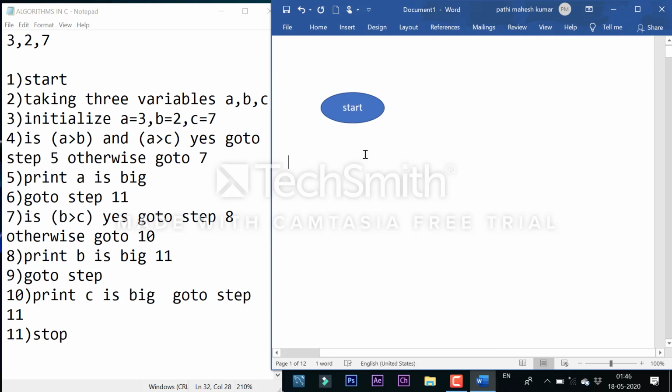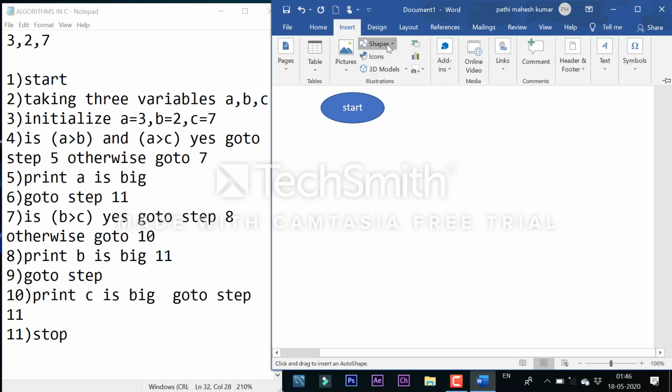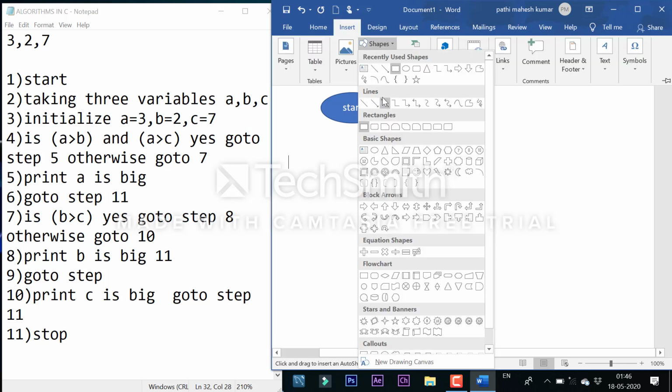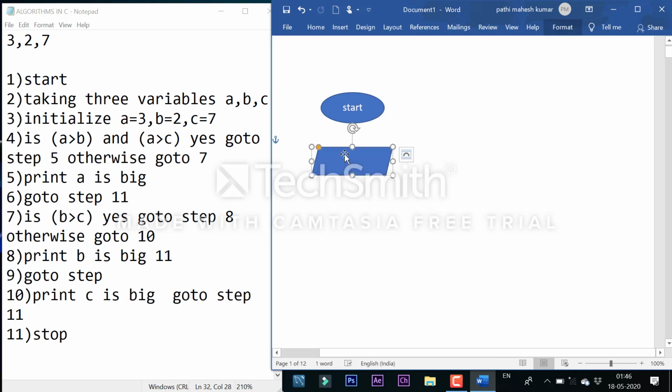Start. And after that, I am taking three variables. If you want to give an input, we take a parallelogram. So input A comma B comma C. I am inputting A comma B comma C.